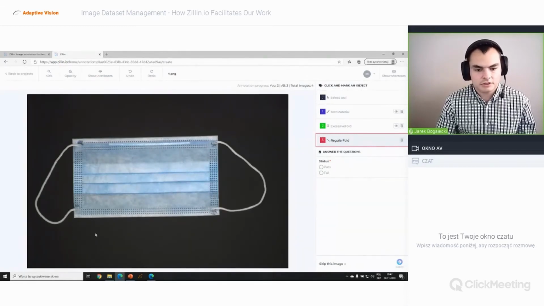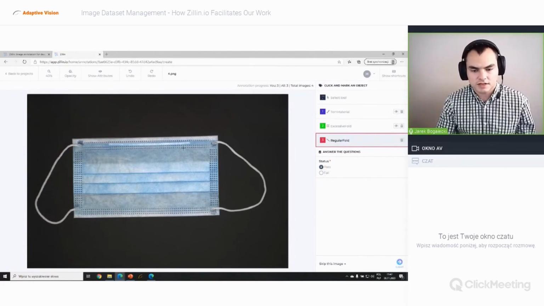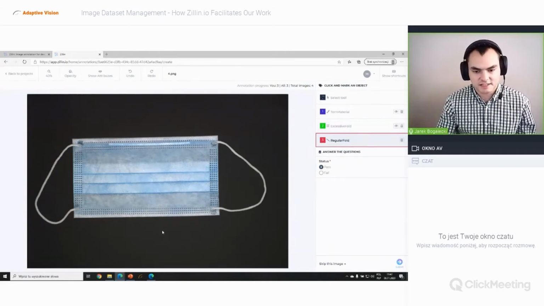And finally, it looks like we have some masks that we can actually call a pass, because I see no torn material, at least not much, and there's no excessive fold, but there is, of course, a regular fold. Well, it needs to be.